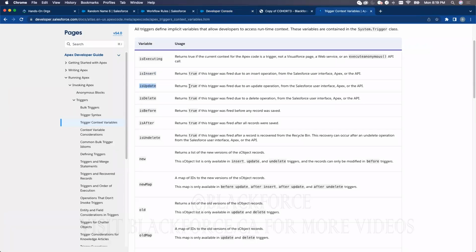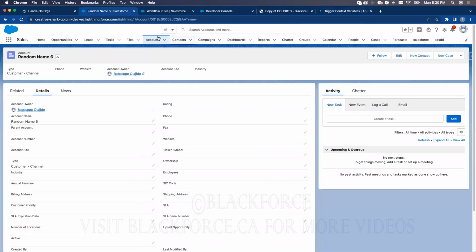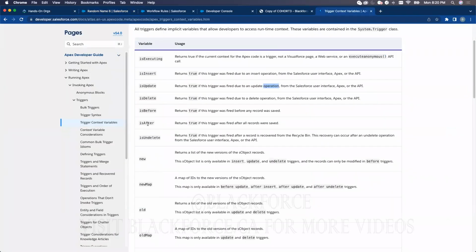Is update. Returns true if this trigger was fired due to an update operation from the Salesforce user interface on the objects of interest. So you cannot just say it will fire because you update campaigns and you want to manipulate leads. No, you have to be interested in that object specifically. You want to fire on accounts if you want to manipulate account data. Okay, so let's continue. Is after. Returns true if this trigger was fired after all records were saved.